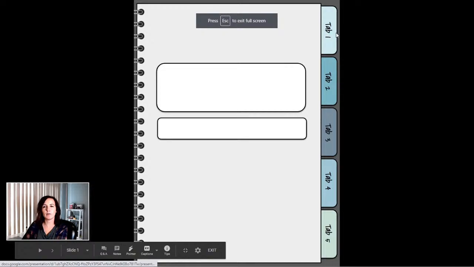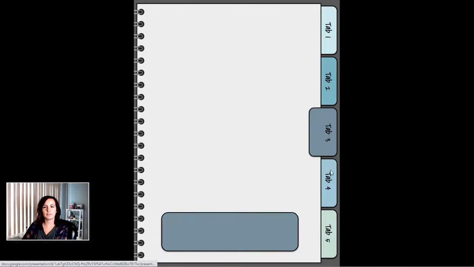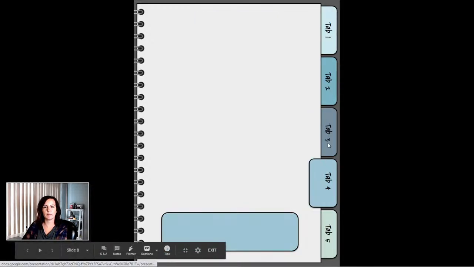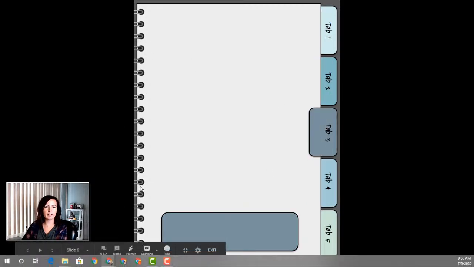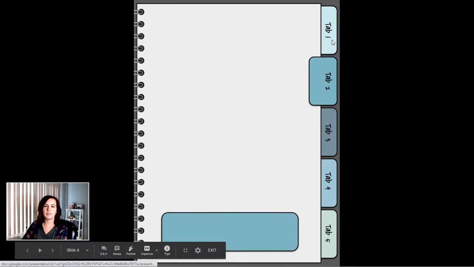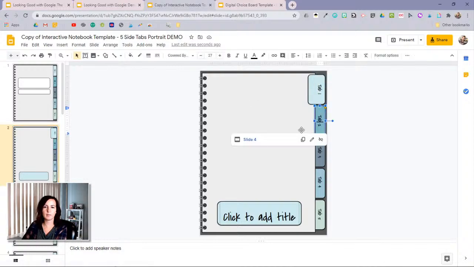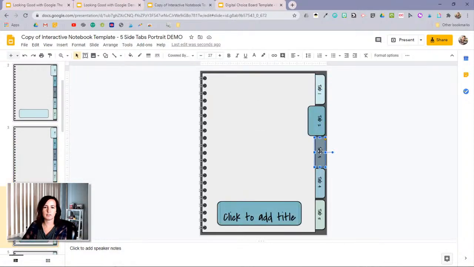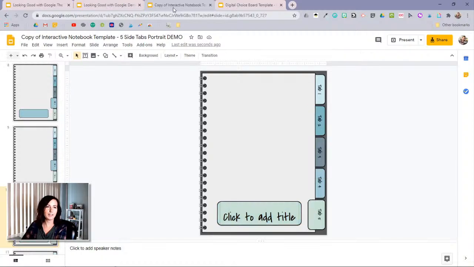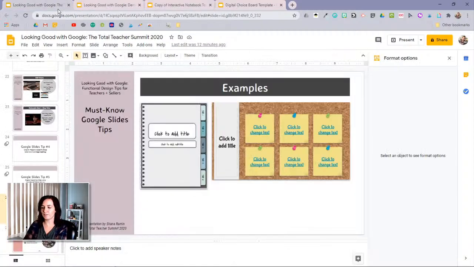I'm going to come into the presentation mode just so you can see how it works. Click on each of the tabs and it takes you to that particular section. So you can, again, use the vertical slide trick that I shared with you earlier, and then the internal linking, and you've got a digital interactive notebook. You can see that when you're not in presentation mode, you can still toggle between the slides. So anyway, that is Google Slides tip number 5.